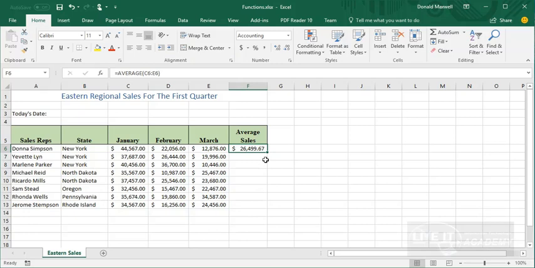Now I'm going to click on that square, and look what happened to my mouse pointer. It turned into a plus sign. So once it's that plus sign, I know I have a hold of the fill handle. I'm going to use the left mouse key for select, hold it down, and drag until I get to Jerome's record, and I'm going to release.